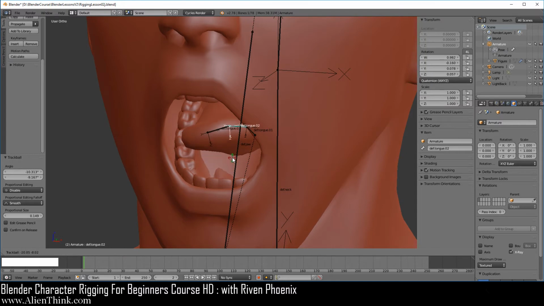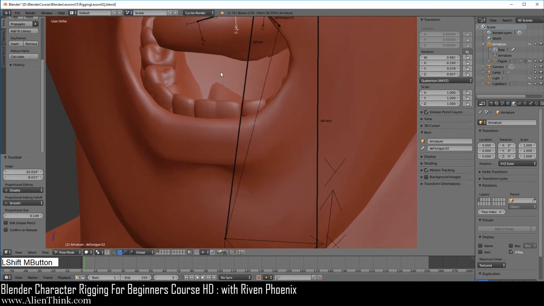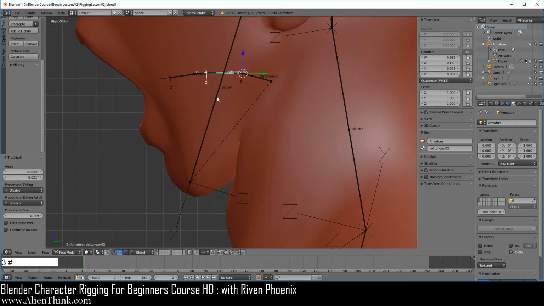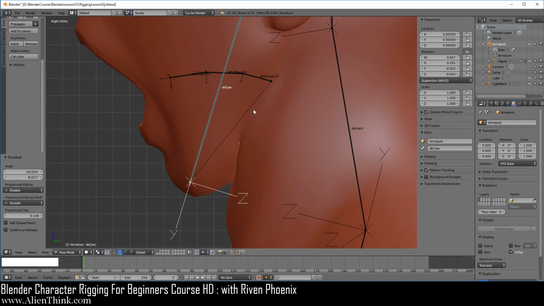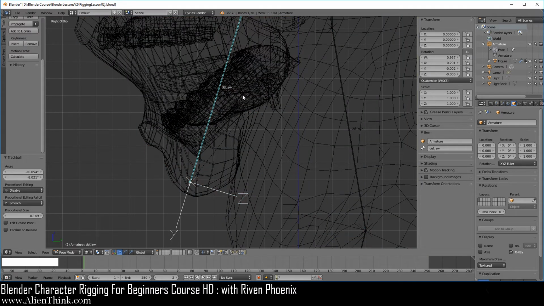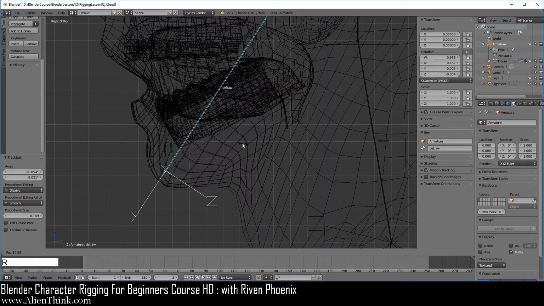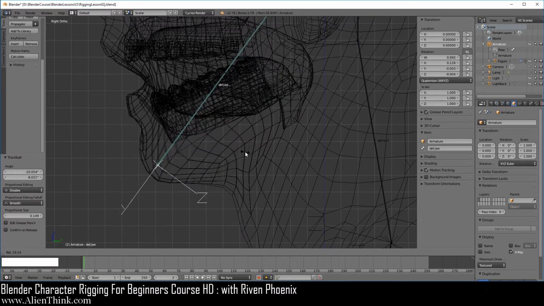It's the R key. Okay. Now let's just take a look at what's going on the inside of the mouth. See how this is coming? This is because we're actually moving the jaw way too much. Okay. This is why it's going into the other parts. There's obviously a limit to how much a jaw can move.